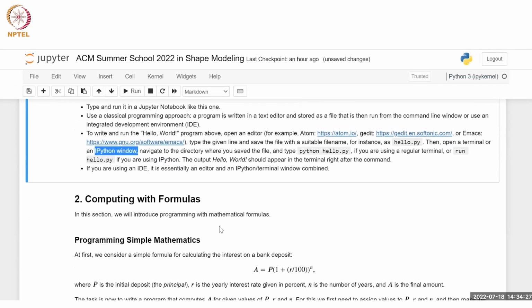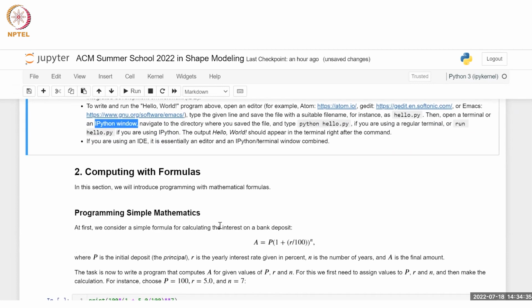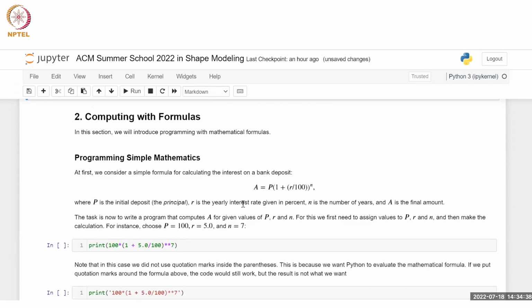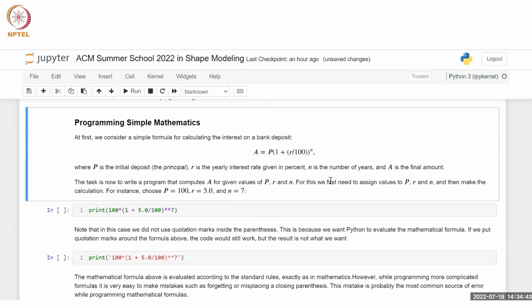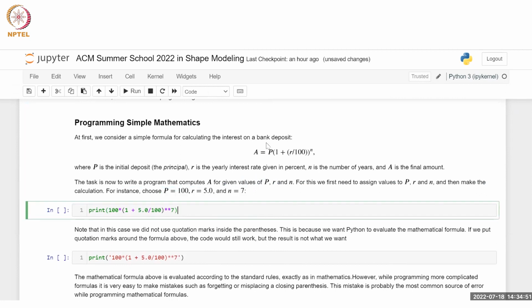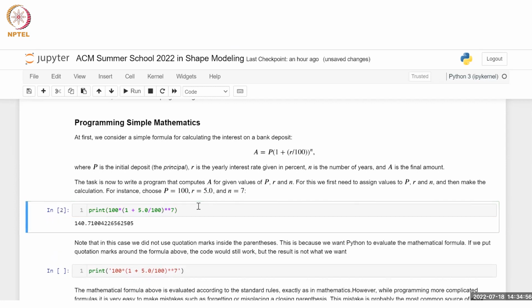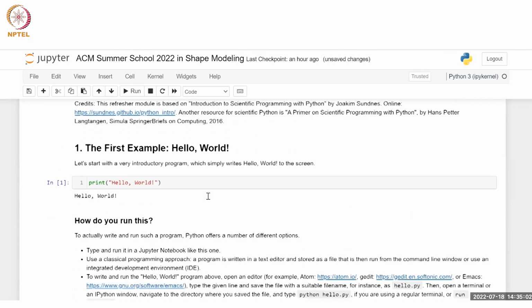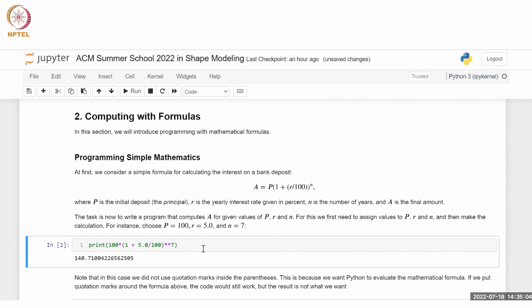Since this school is on shape modeling, we will focus on Python for scientific computing rather than general programming in Python. Here is a very simple compound interest formula that we usually read in school. Suppose you need to calculate this value for these values of P. You put the values in the formula and run it, and it will evaluate the value. Note that we are not using quotation marks here like we did above in hello world. This is because we need to evaluate this rather than print it.